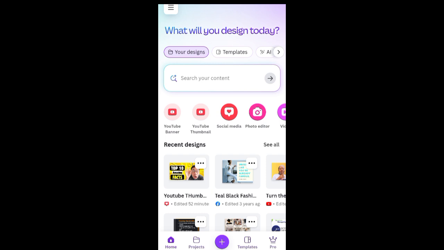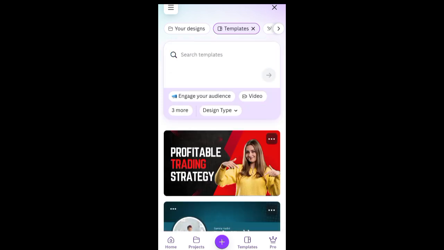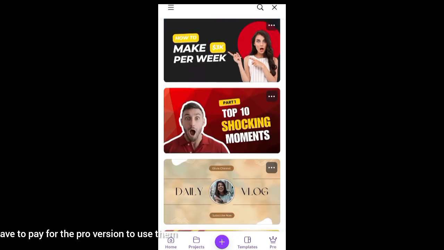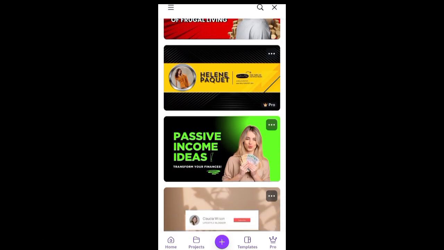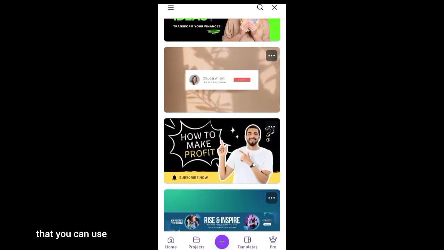Now you have your designs. Your designs talk about the designs you created yourself or you are working on. You have templates. Templates describes the templates that are available here on the Canva app, that you can either use for free or you have to pay for the pro version to use them. All these are simple thumbnails that are already available here on Canva that you can use.